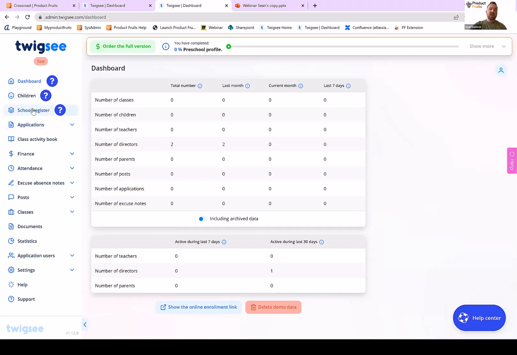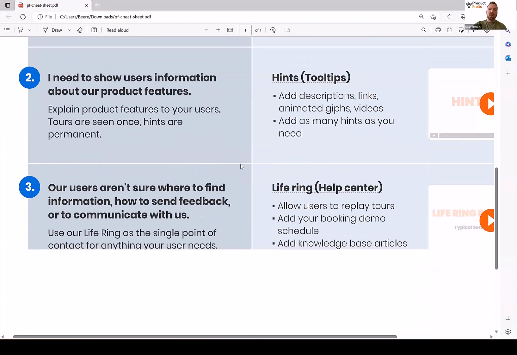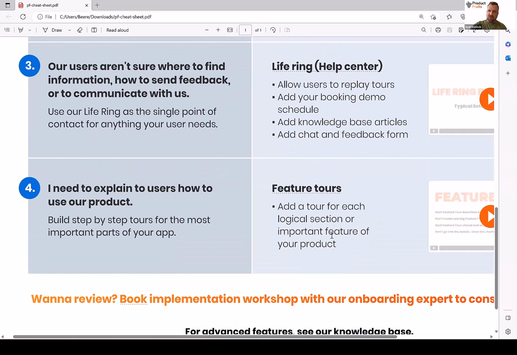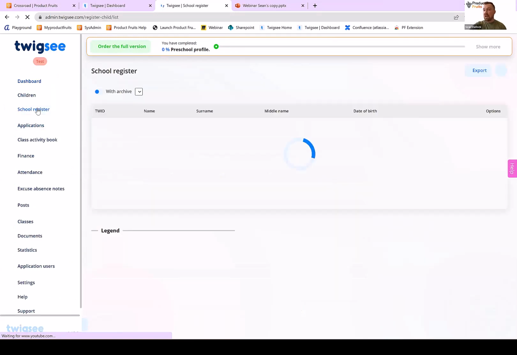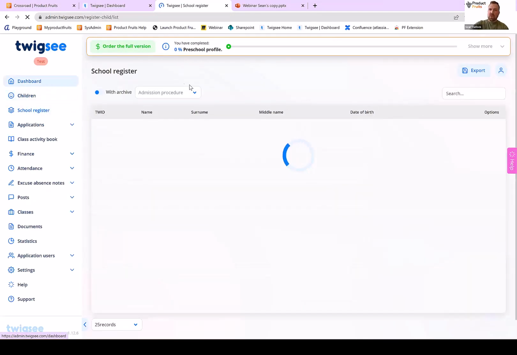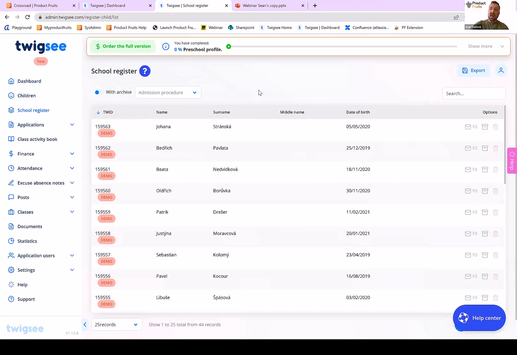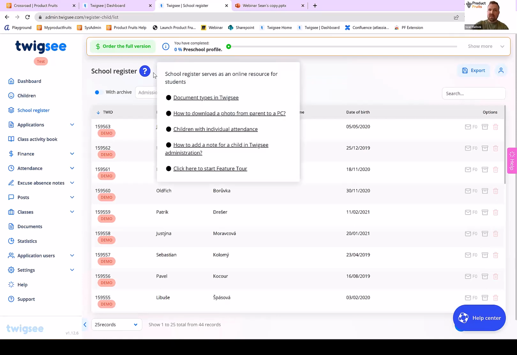And the last thing, now that we're done, what is next? As we look at our cheat sheet, our last thing after the life ring is that feature tour. Let's go ahead. I already know where this is because I've set this up. You can design it however you want. But notice I don't blast the user with a feature tour right off the bat. Again, I've actually put it over here in another hint. This is something they can pick up.